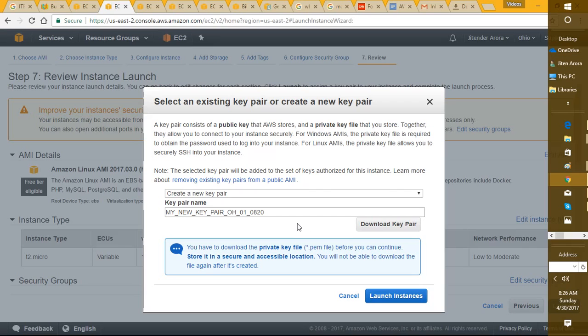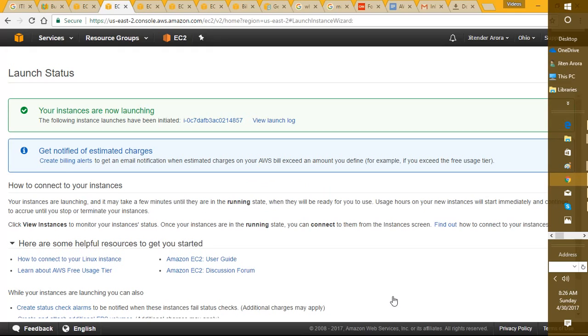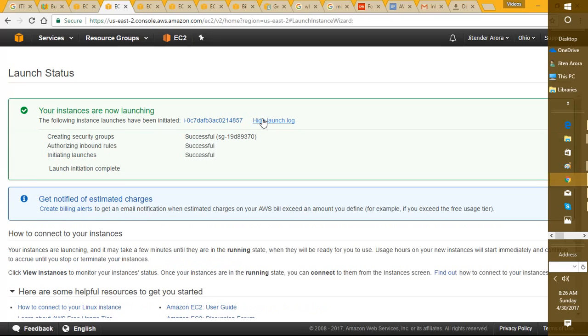So all done, we have a copy of it, and we click on launch instance, or launch instances, because there can be multiple of them. All right, congratulations, you've just launched your first EC2 instance. Launch status gives you some detail here. Basically they're still launching right now. If you click here, it will take you to the instance page. If you click here, it will give you a log that it has generated.